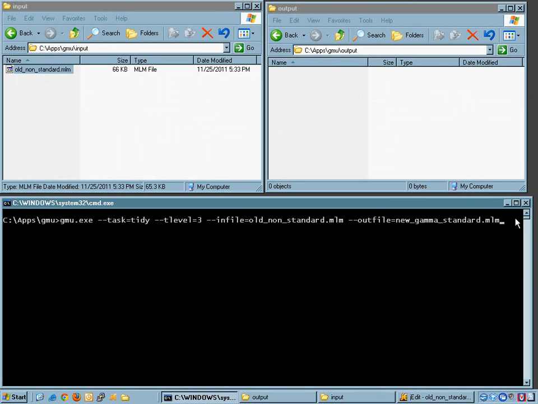Here's a quick demonstration of how the GMU can auto-format existing MLM code. In this example, I'll pass the GMU 4 parameters. The first parameter is the task I want the utility to perform. The second parameter is the desired tidy level of the output file. The third parameter is the name of the input file, and the final parameter is the desired name of the new tidy output file. All other required parameters are accessed through a configuration file. Once I launch the application, the GMU will read the old non-standard formatted code, reformat the code, and write a new formatted output file to the designated directory.